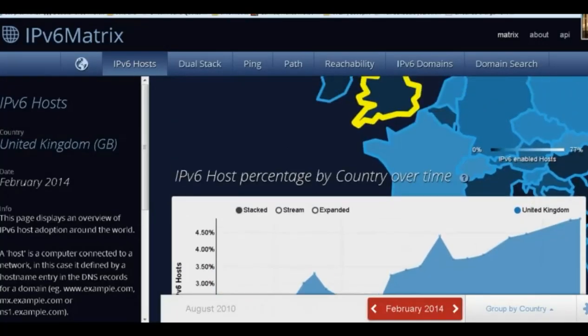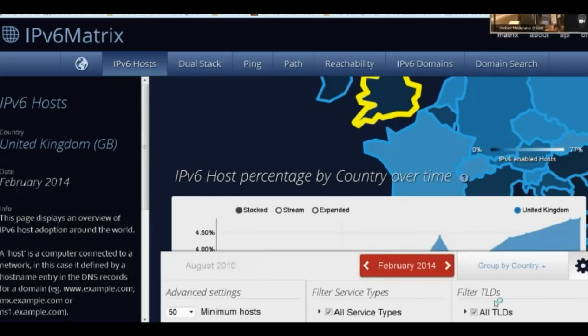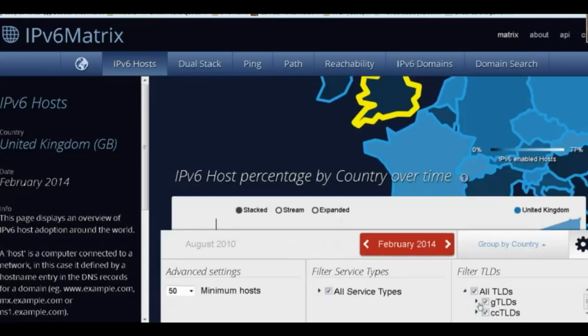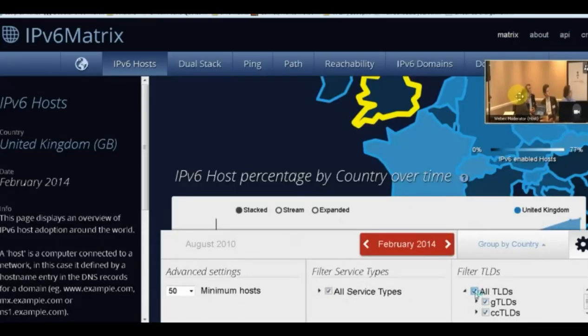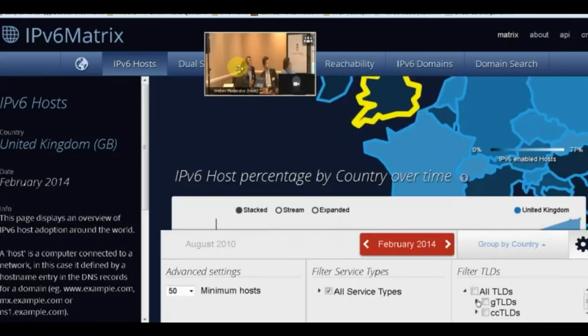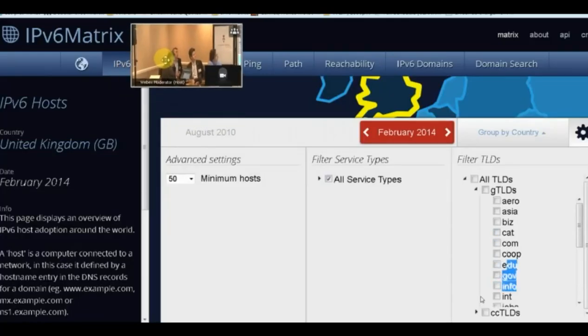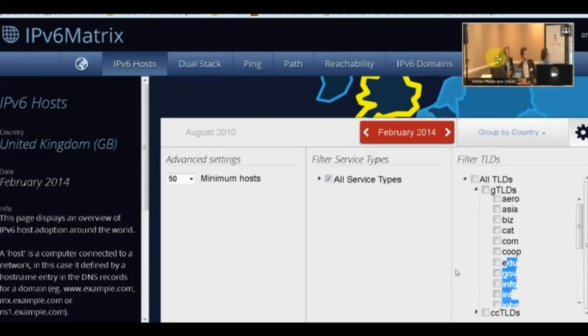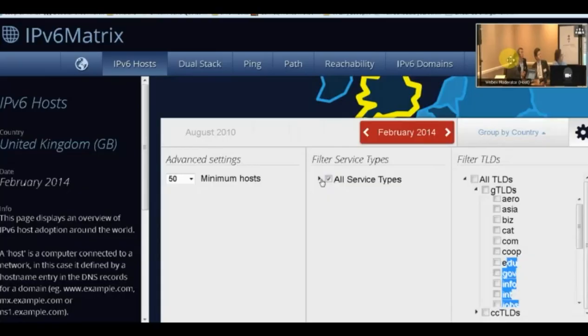The other type of thing you can do, but I won't go into it here because we're a little pressed for time, there's controls here where you can twiddle what domains you're searching for. You can select different generic top-level domains or country domains and view those as well. And you can view the different service types that it's looking at, so web, mail exchanges, name servers, and NTP servers. So that's it, basically.